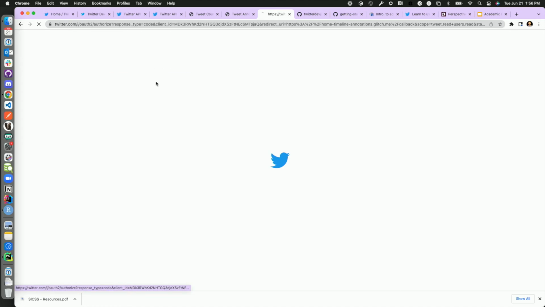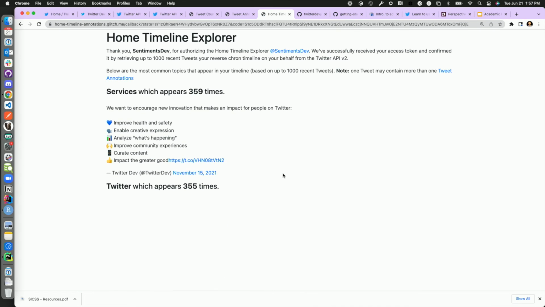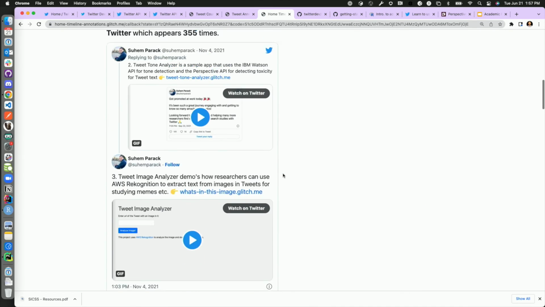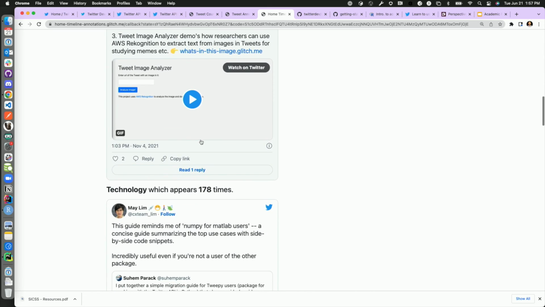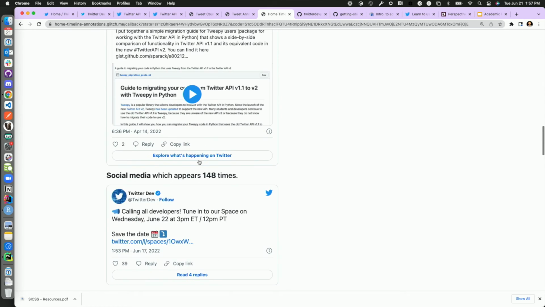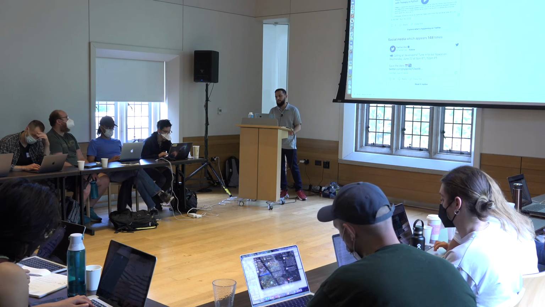So I'll actually go and authorize this app. And you can try it along with me if you want to see what the different annotations present in your Twitter timelines are as well. It'll take a couple of seconds. Yeah, so now it tells me that most of my tweets are about Twitter, about 355 times. And it'll give you one example of those tweets as well, just so that you get a sense of which are the common topics appearing in my home timeline.